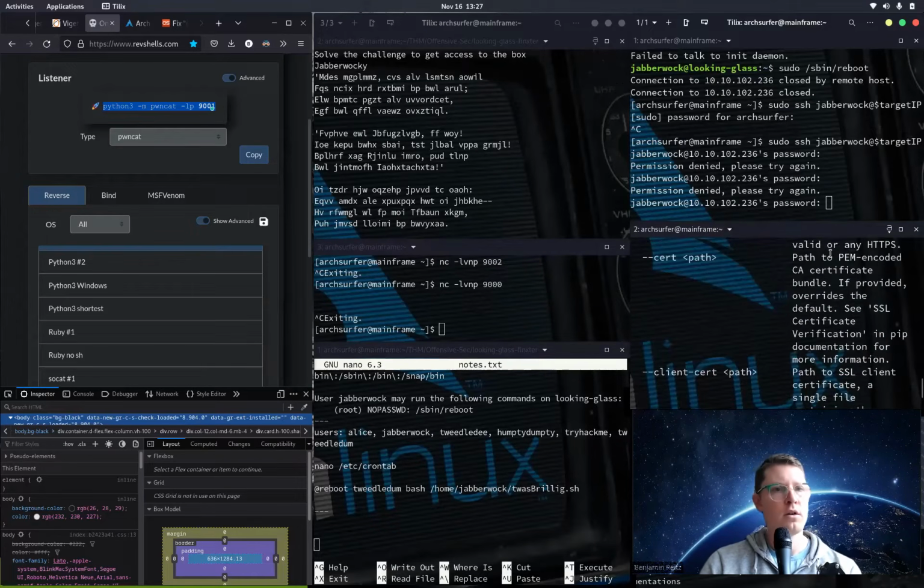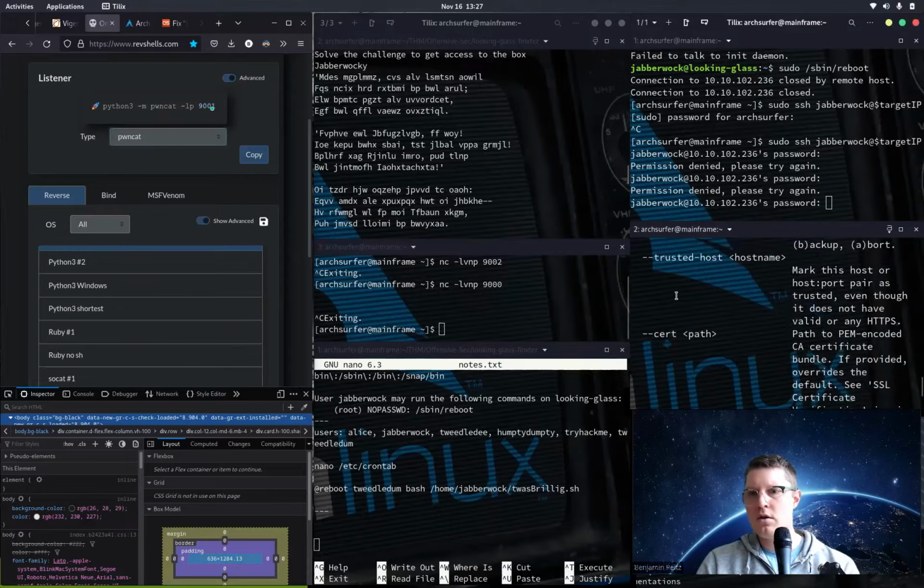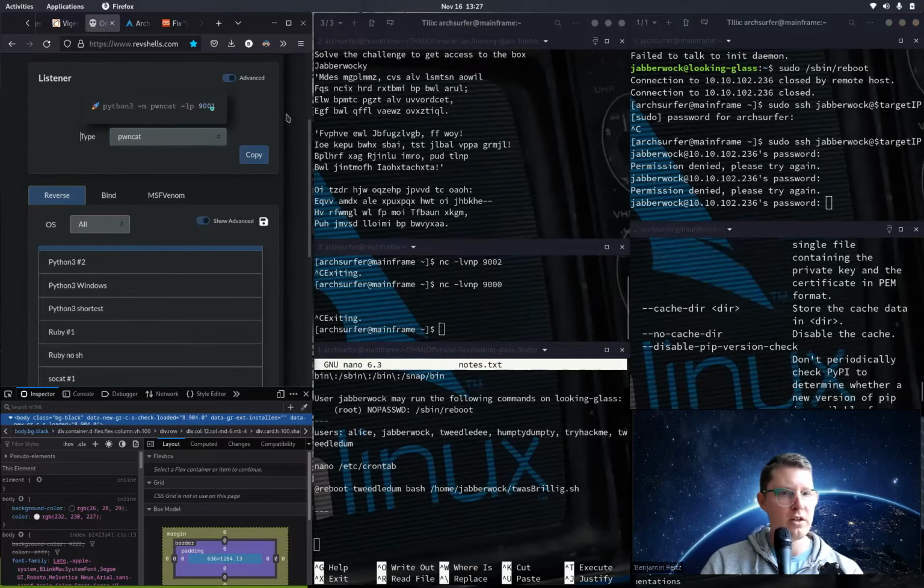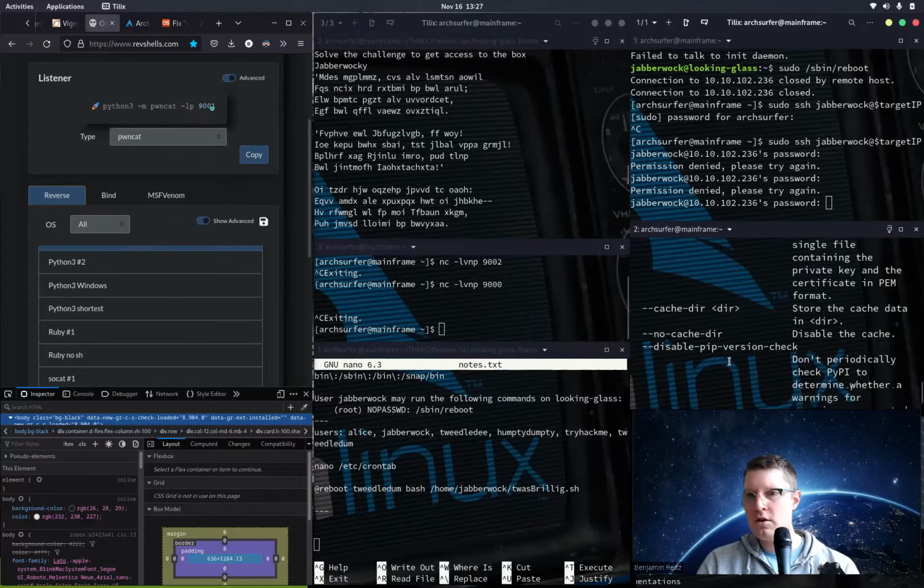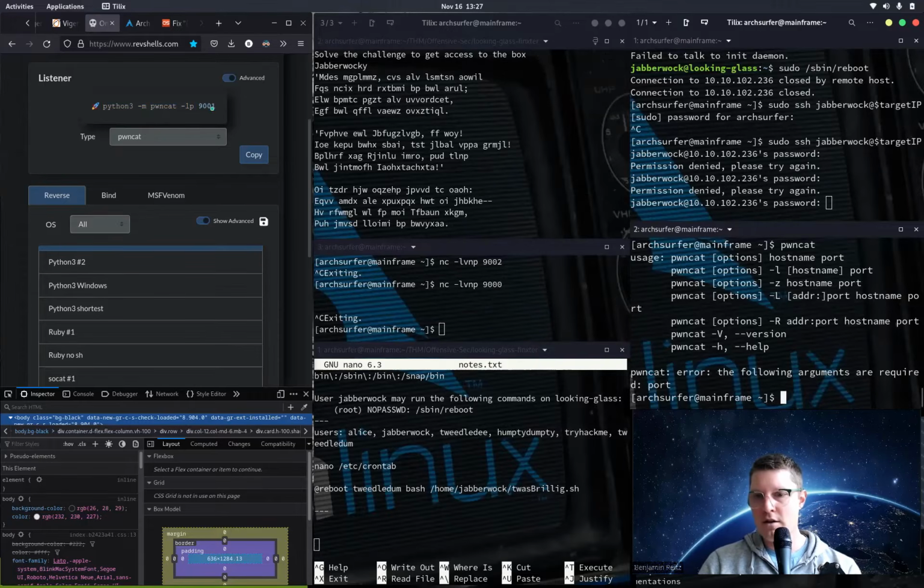Pip is working. A lot of options though. You could use Metasploit too, MSF console. But I really want to try Pwncat just because I've seen other people use it. And apparently it's better than Netcat. Okay, so it does recognize that we have Pwncat now.